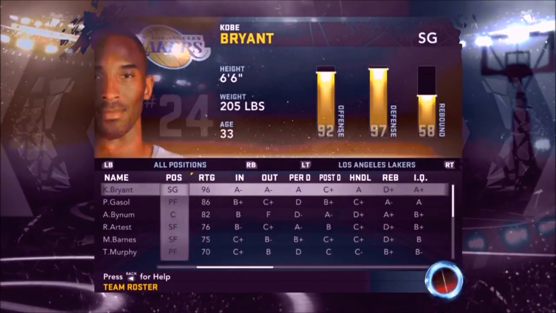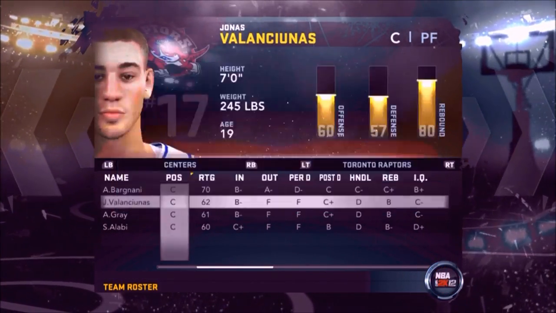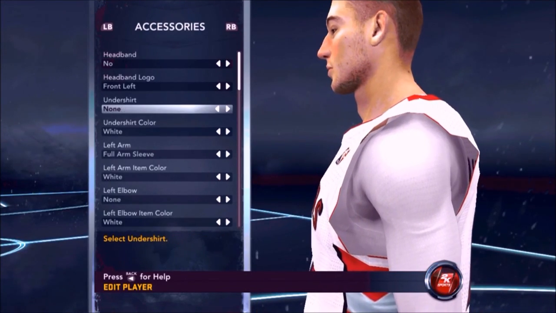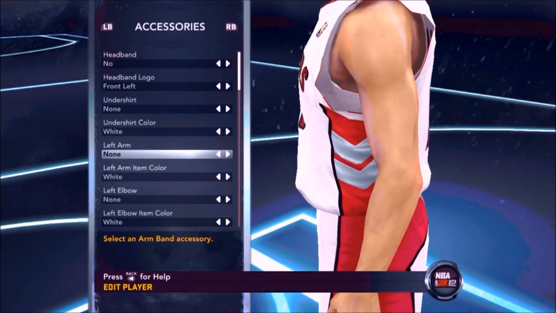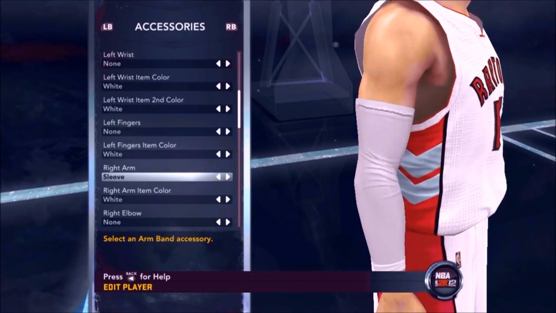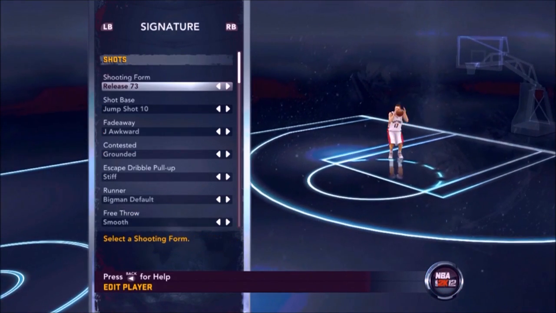Once I complete assigning him to the Raptors, I'm going to go to the roster and edit the player. I edit his accessories, and you also have to edit his contract. He has a 1-year contract, and I believe with all the free agents you have to do that. You can do that in Association, however you can't do it in My Player, so you have to do it in the main menu.